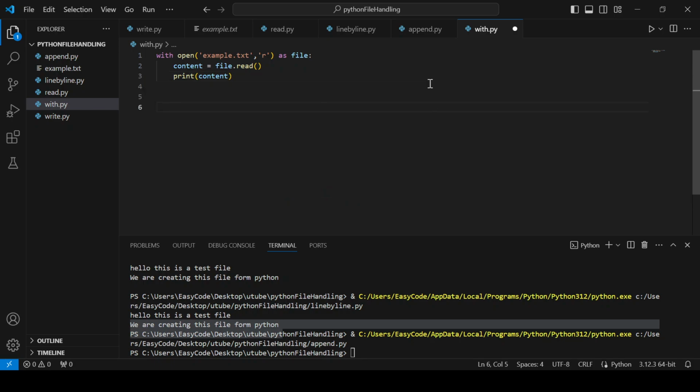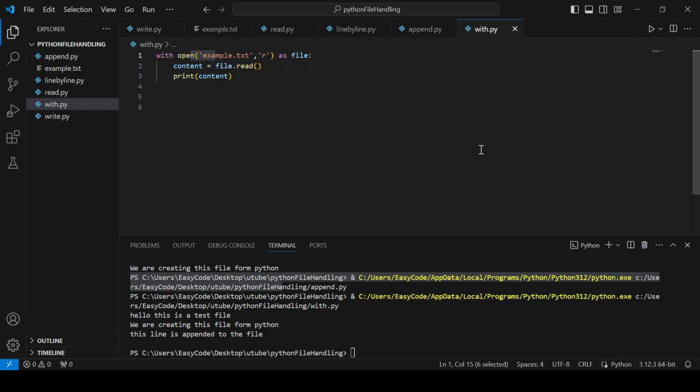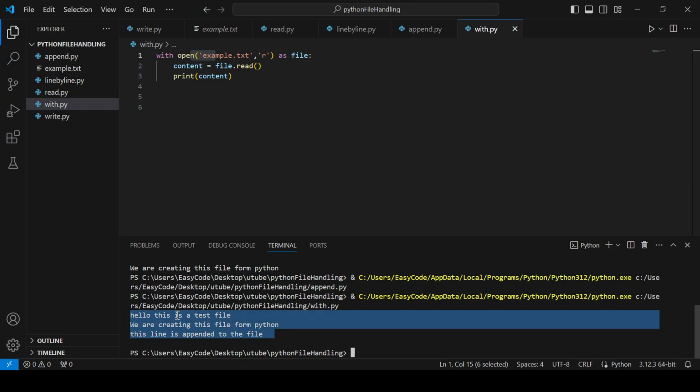Here we are using the with statement to open the file. Inside the with block, we read and print the content of the file. The file is automatically closed when we exit the block. Now let's run this code and see. The file is executed and it is automatically closed. So we don't have to use the .close method to close the file explicitly, and it will make our code cleaner and safer.